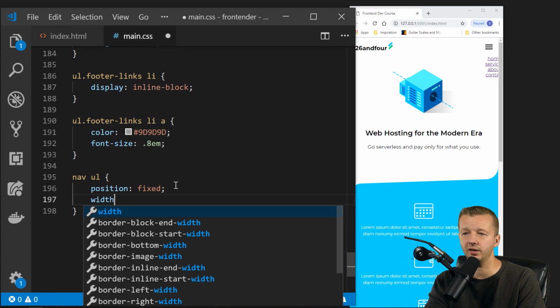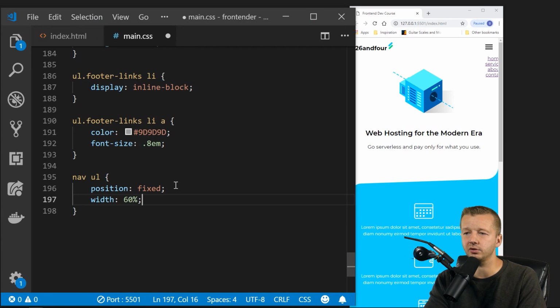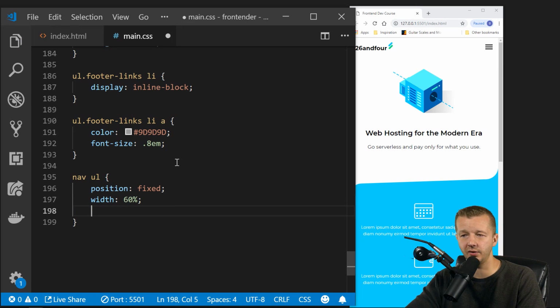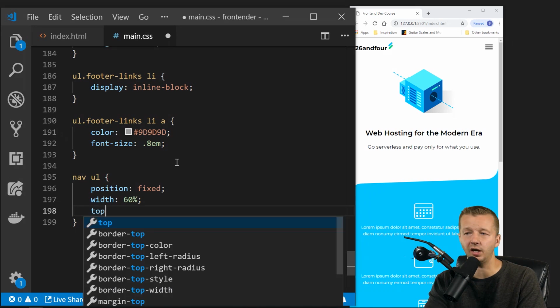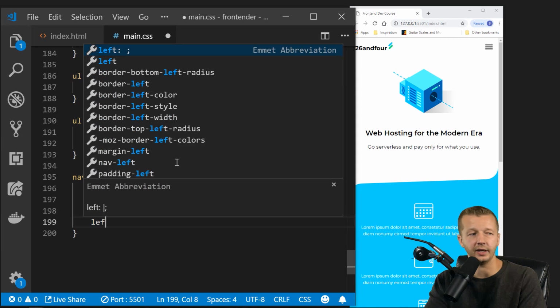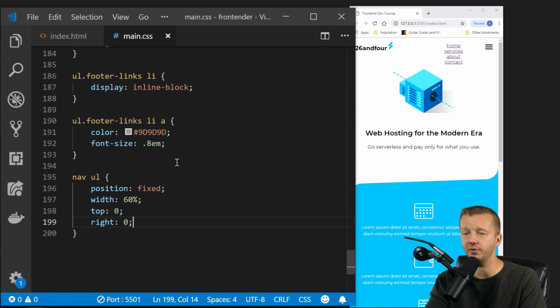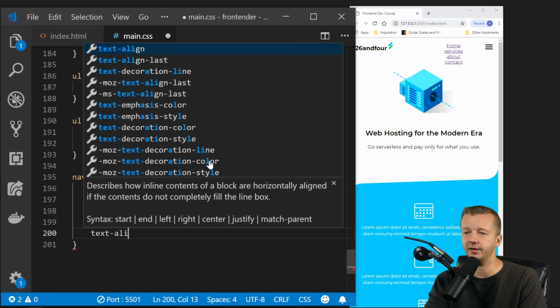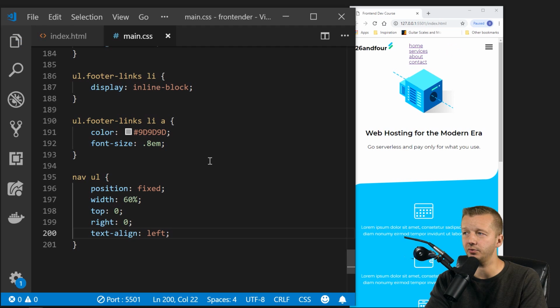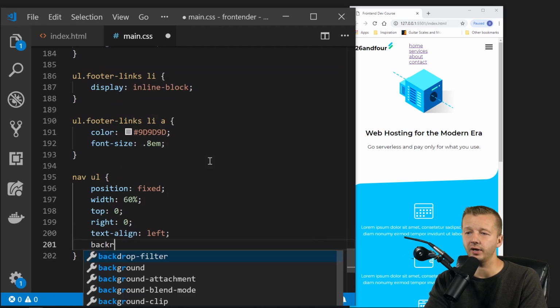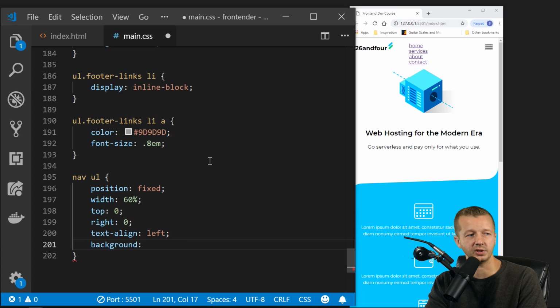Next up, we're going to have a width. I think I want the navigation to come out by about 60%. Now, of course, it's hidden, but you'll see it'll come back momentarily. We're going to make our top 0 and also our right 0 because we want it to come in from the right. And there it is, showing back up again. Next, we're going to say text-align. We're going to align it to the left of this container, our UL. And then we're going to say background. And this time I'm using an RGB value of 36, 41, 44.